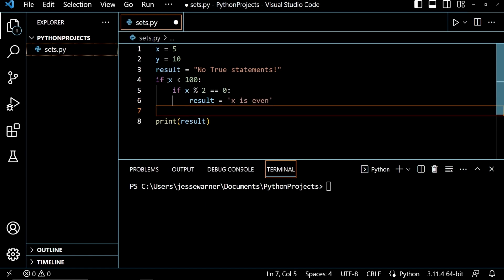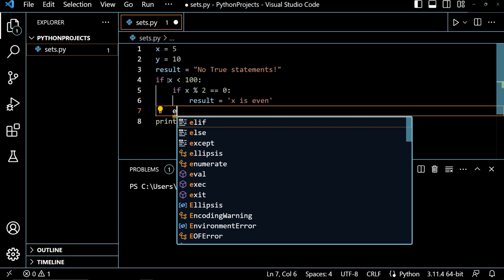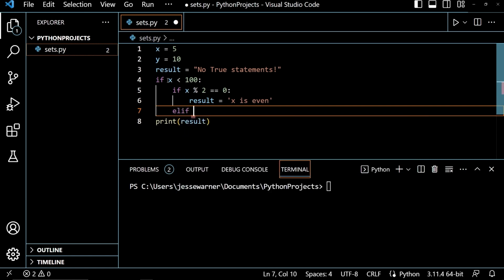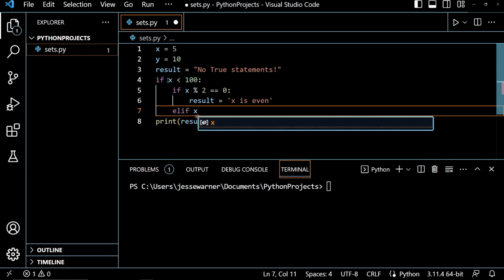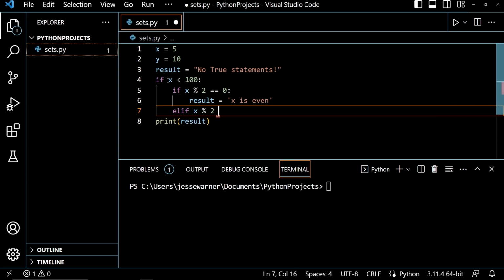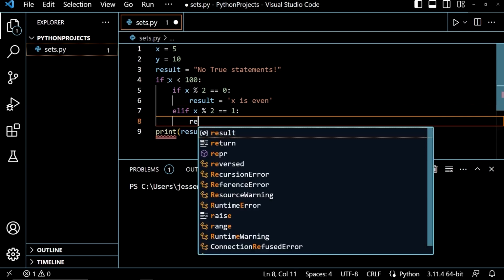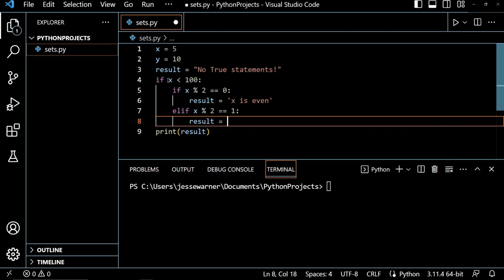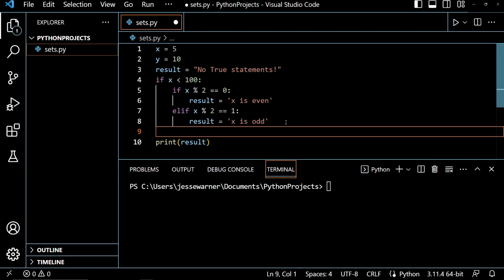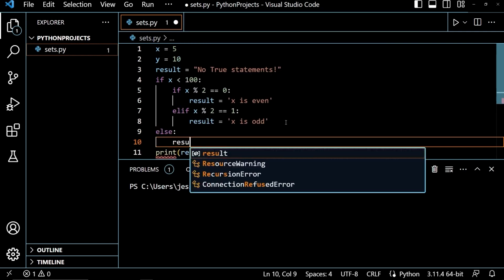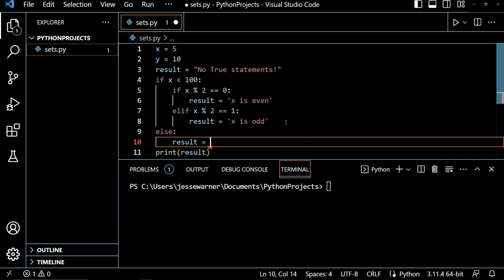And then underneath here, I'm going to throw in an elif statement and say elif x mod 2 is equal to 1, result equals x is odd. And below that, all the way to the left side, I can throw in an else statement and put result equals x is greater than or equal to 100.